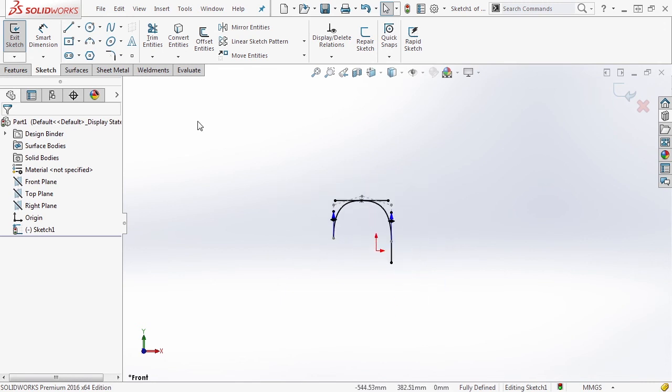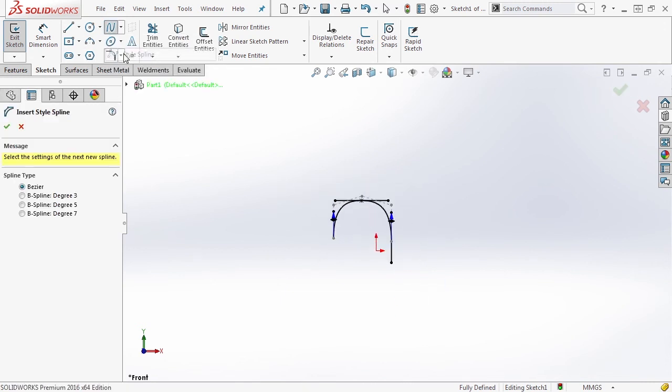Let's go ahead and draw another example next to this. We're going to use a style spline. Now in SOLIDWORKS 2016, they've added a few more options when you're creating a style spline. Instead of the standard Bezier curve, you can now add a B-spline of degree 3, 5, or 7. And this really adds to the level that you can make for your complex surfaces because it makes a much smoother spline. It gives you lots of control over it.